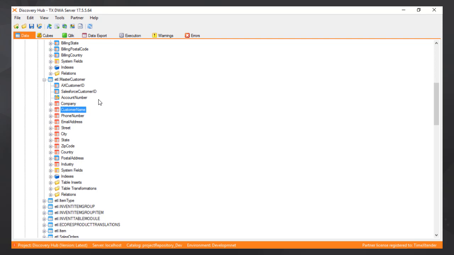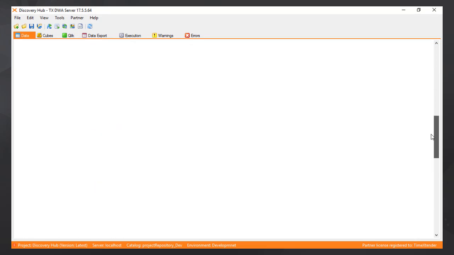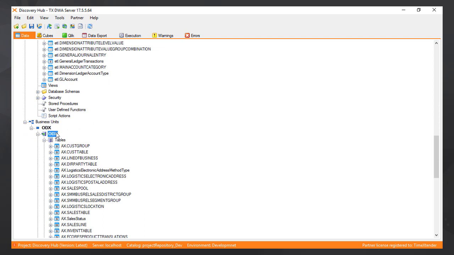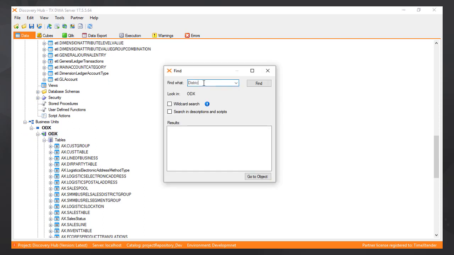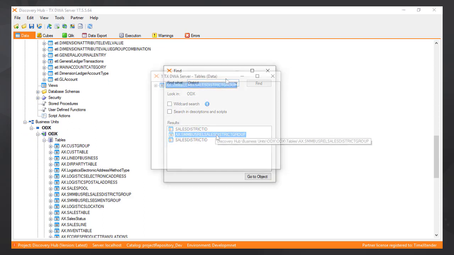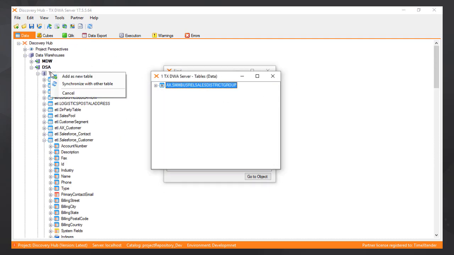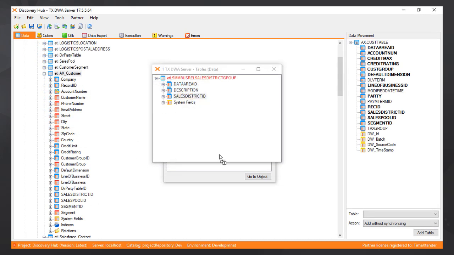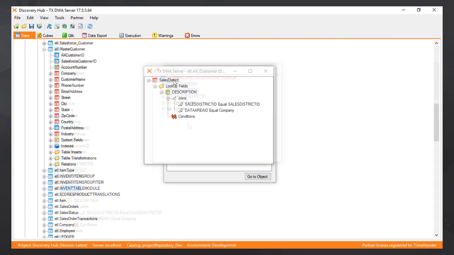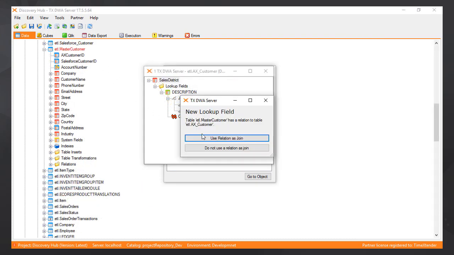Let's say we get a request from the business to show the sales district for each customer. A typical request like this could take days or weeks to get to the users. So let's do this together. We find sales district in our ODX. We bring it into the data staging area. We create our relationships. Then we denormalize the data. Finally, we bring our field into our master customer table.